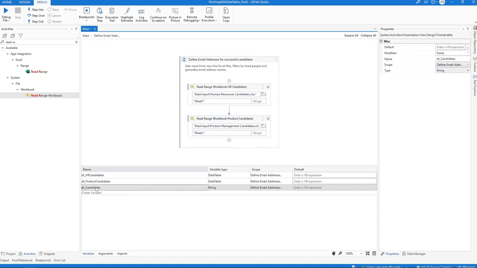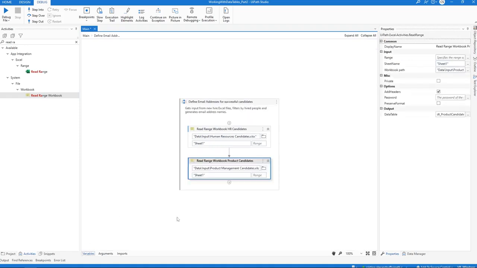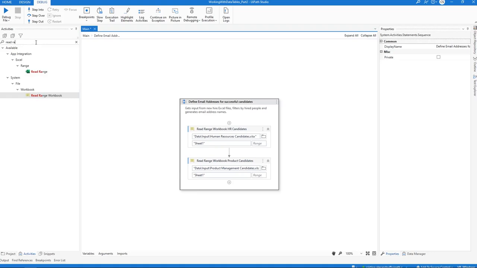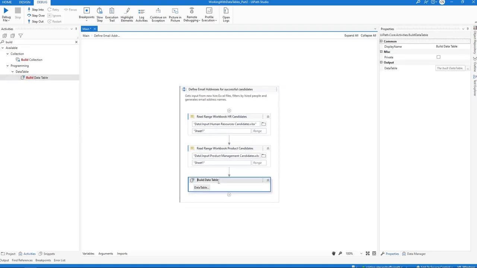What variable type should we select? Indeed, System.Data.DataTable. Perfect. Next, we must create a schema of our DT Candidates table, meaning that we'll configure the columns and their properties using a Build Data Table activity. Let's add it and rename it as Build Data Table DT_Candidates.